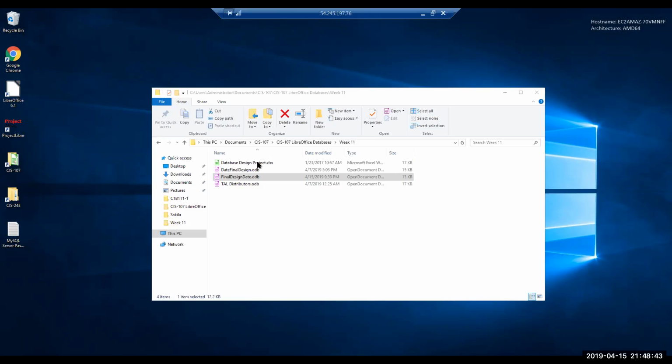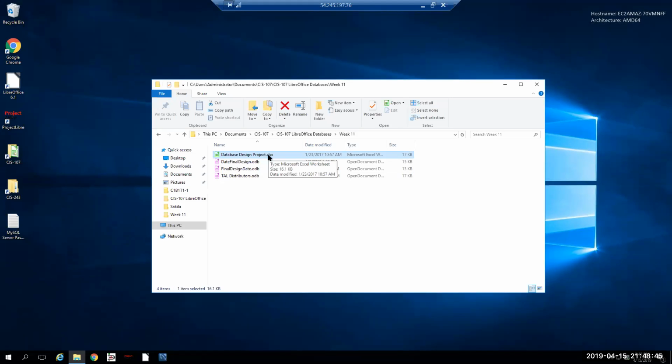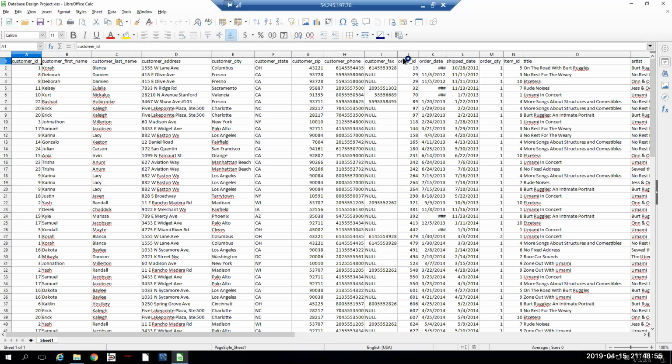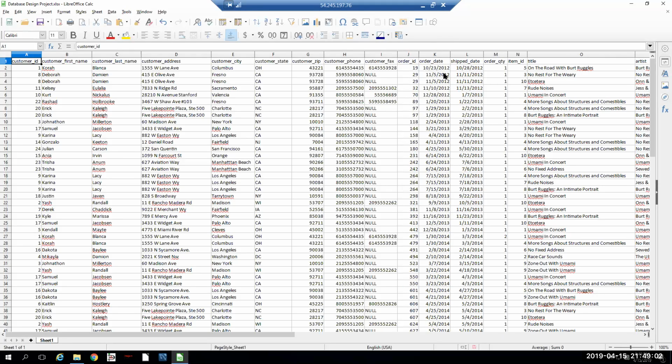So I'm going to open up the spreadsheet, open with LibreOffice Calc. Okay, and the first thing I'm going to do is get rid of the little pound signs. The field isn't big enough. Now, the first thing we need to do is replace all the nulls.